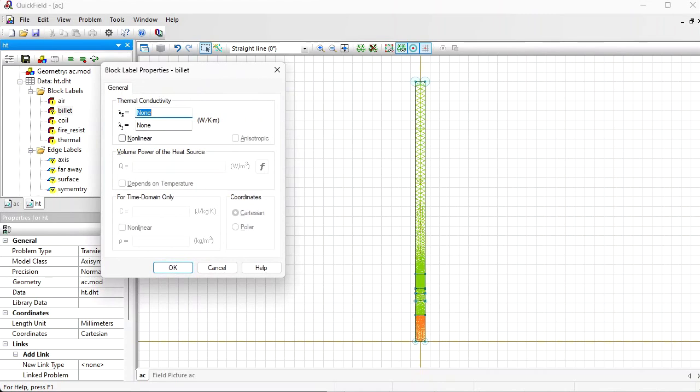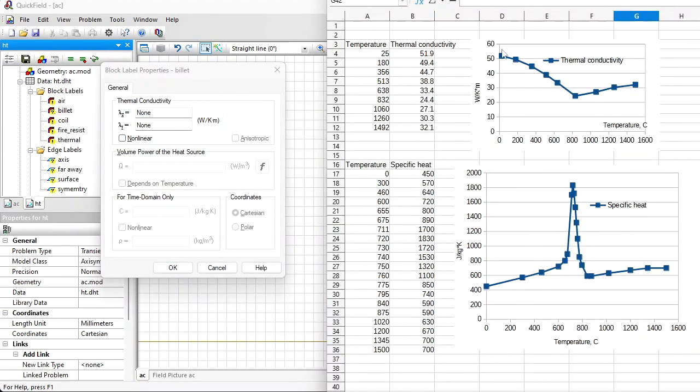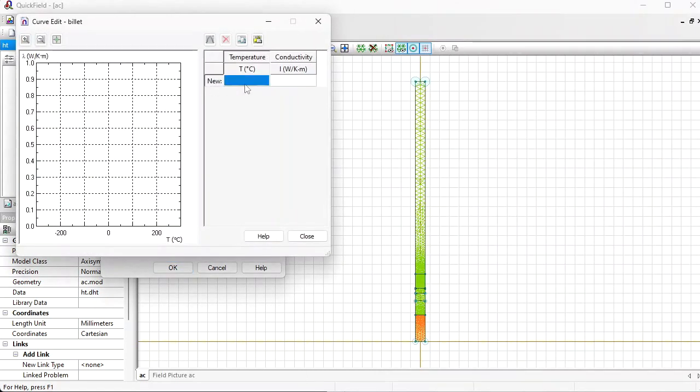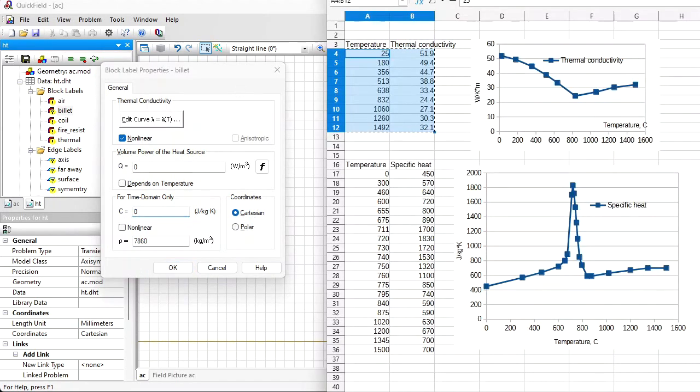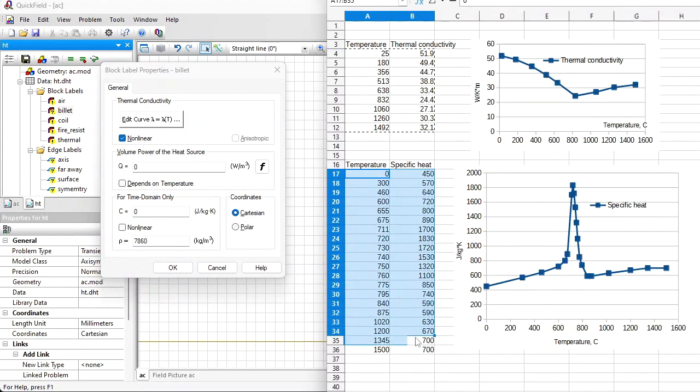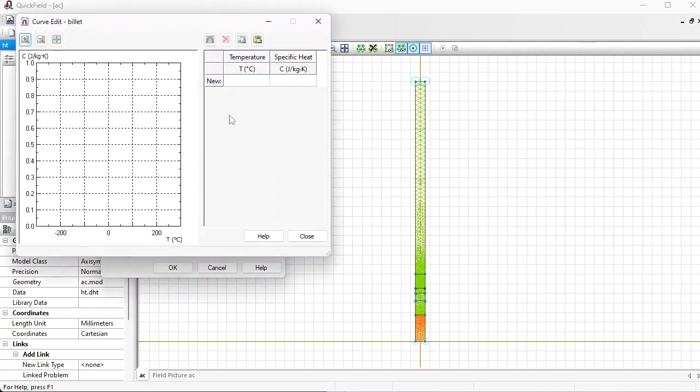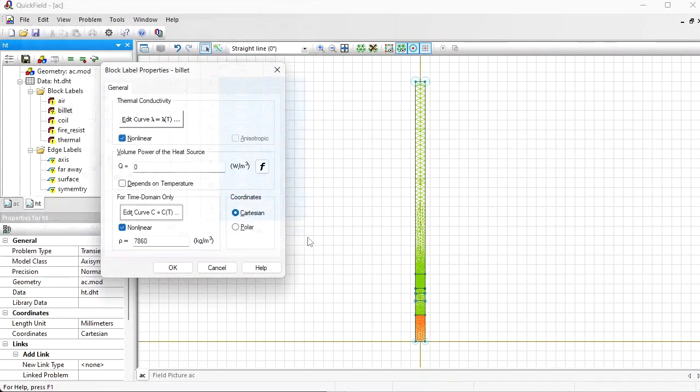I shall specify thermal conductivity, which in fact is a function of temperature. Copy this data, nonlinear, and paste it here. The density is 7,860 kilograms per meter cubed, and the specific heat is again a function of temperature. Copy, nonlinear, paste it here, close. I'm not going to specify the losses here because I will import the losses from the magnetic problem.